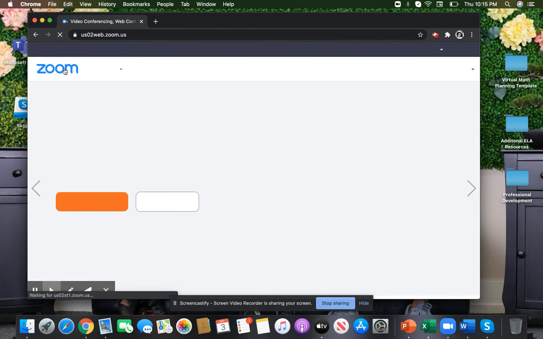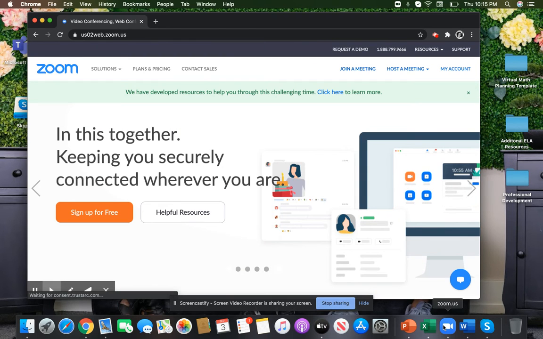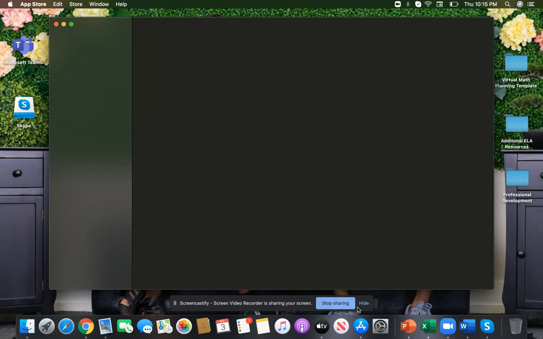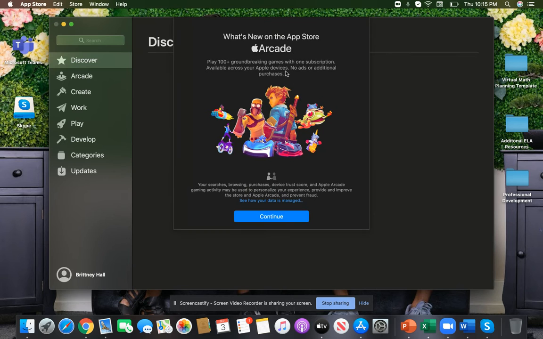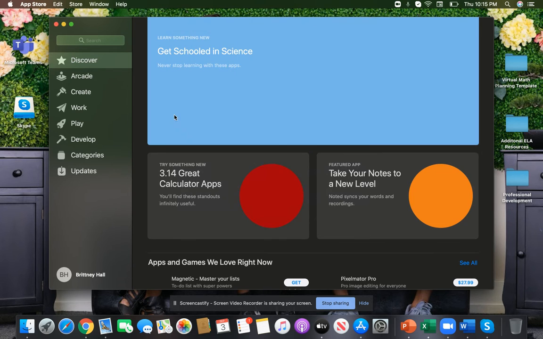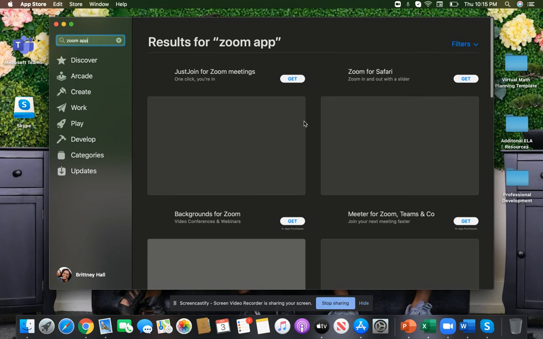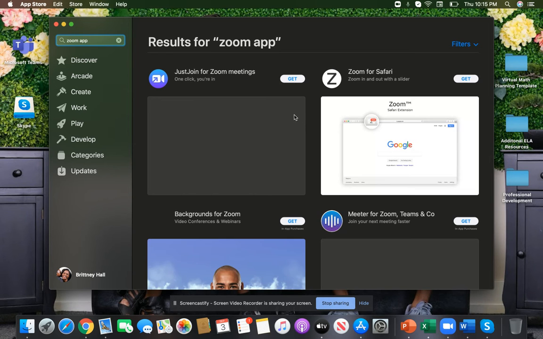Like I said, I have the app because I have it on my phone too. That's always a good suggestion. I know you have an iPhone, so you can go to the App Store on your phone, which I love. I think that's the best way to do it. Go to Zoom, and there's a Zoom app that you can download. See, it's a Zoom meeting app.